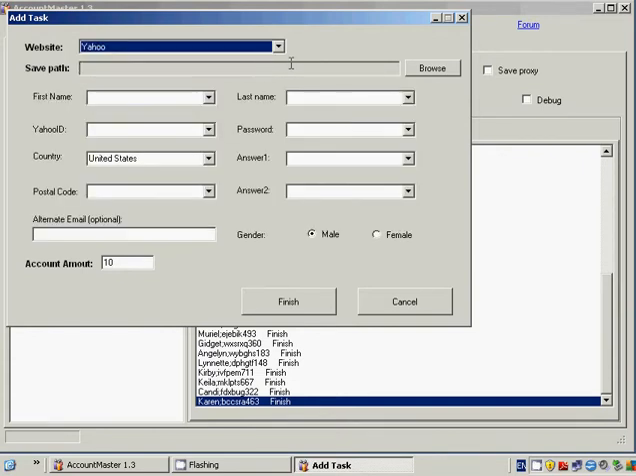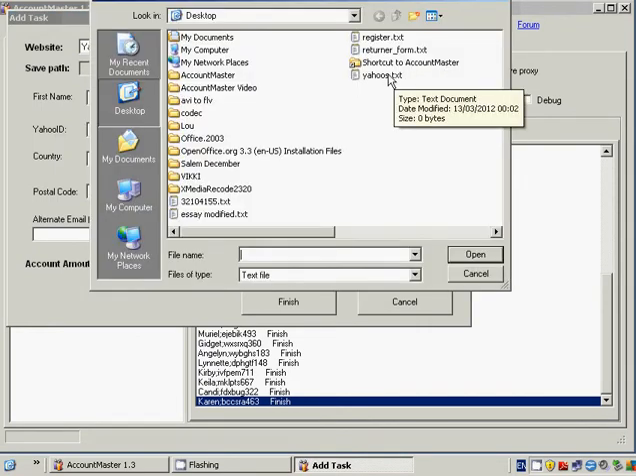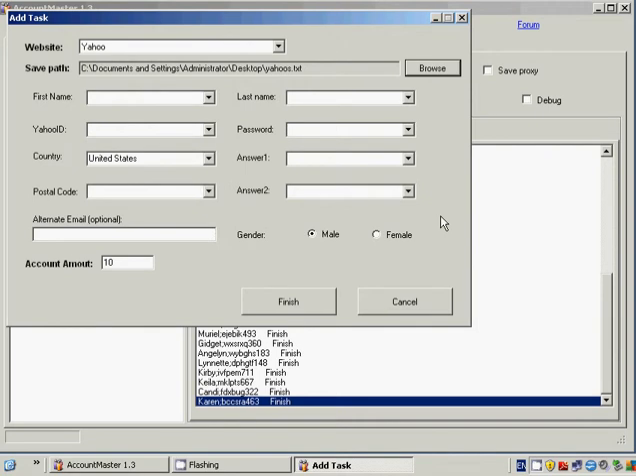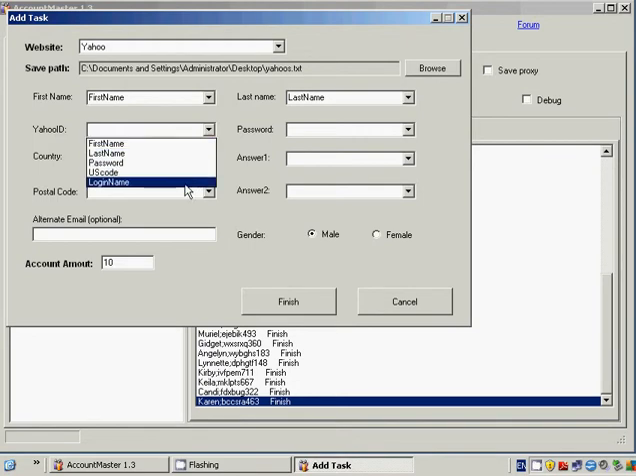So choose Yahoo there. Now, for the path where Account Master is going to save the completed Yahoo accounts to, you just browse for a file to save to. You've got to create the file first. Account Master won't create the file for you. And then we just continue filling in the various parameters in the drop-down boxes. First name, last name, login name, and password.